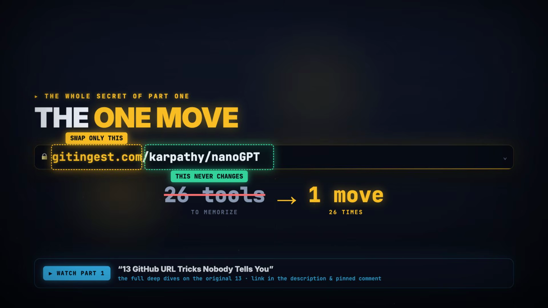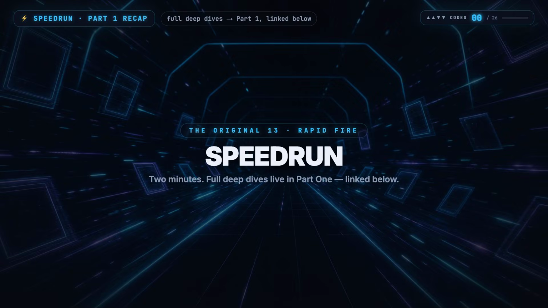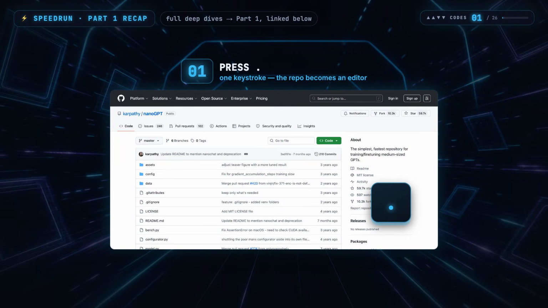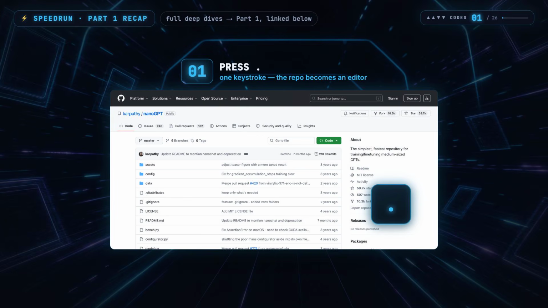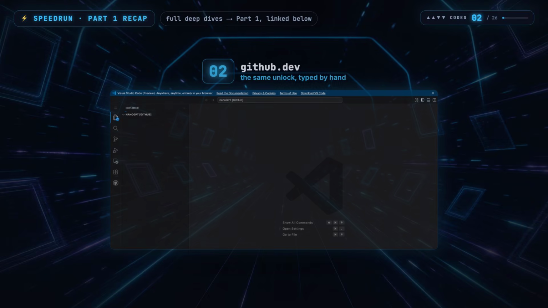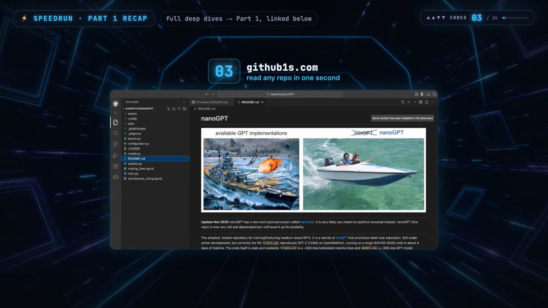Now the speedrun. The original 13. Rapid fire. The full deep dives live in part 1. Linked below. 1. On any repo, press the period key. Boom. Full Visual Studio Code Editor in your browser. 2. Same trick as a swap. github.dev. 3. Prefer the classic look.